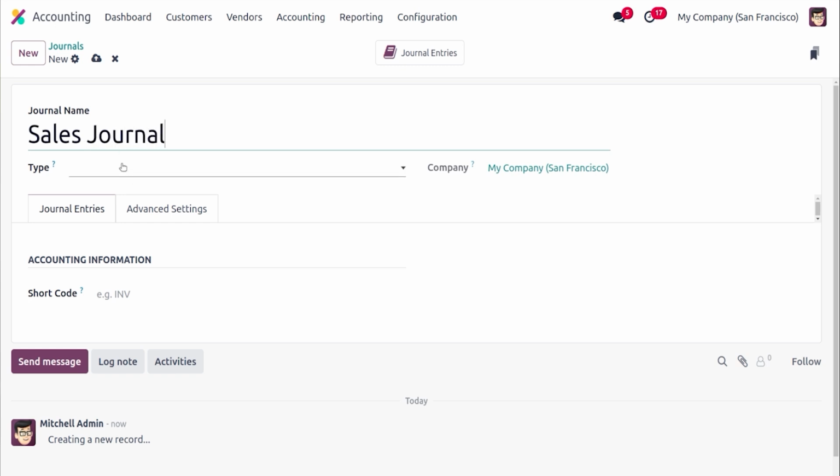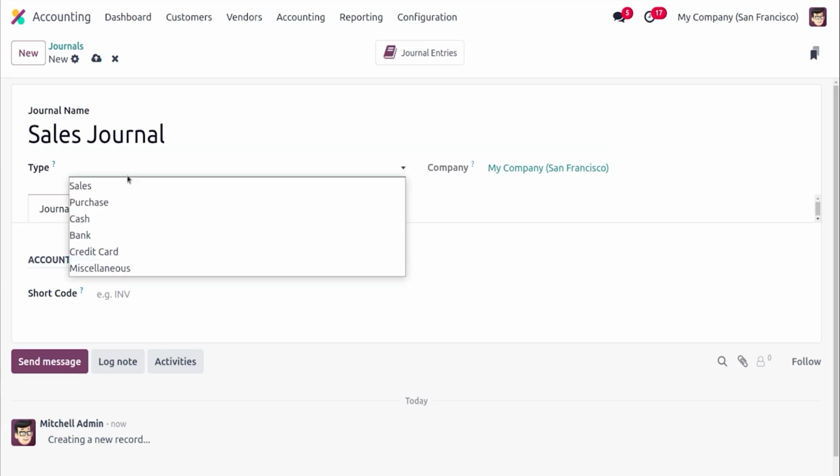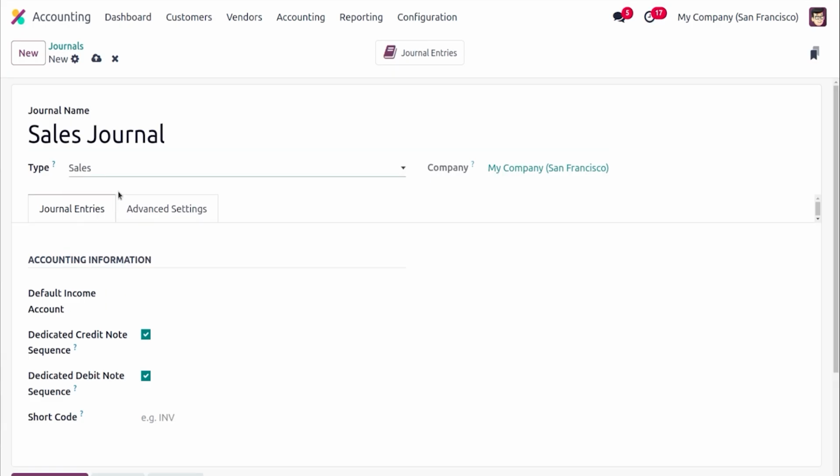The company name will automatically fill in with your company name. You can create journals in Odoo 18 for sales, purchase, bank, cash, credit card, miscellaneous, etc. Currently, I'm choosing sales as the type. We can specify the accounting information for the entries in this journal under the Journal Entries tab. On this page, you can specify the default income account.